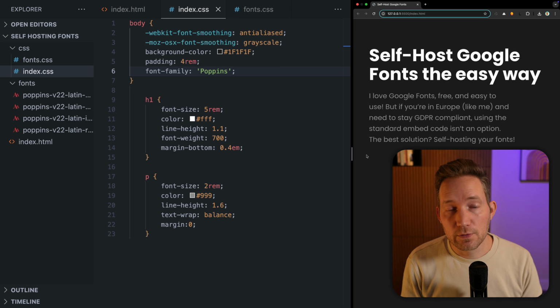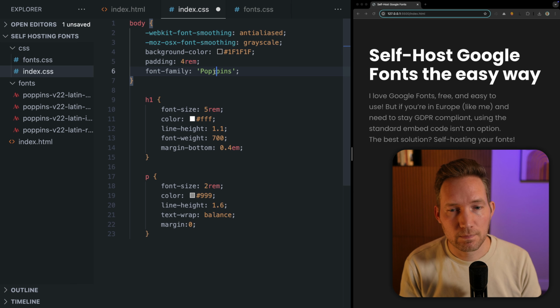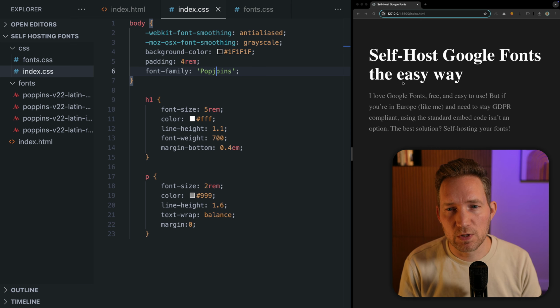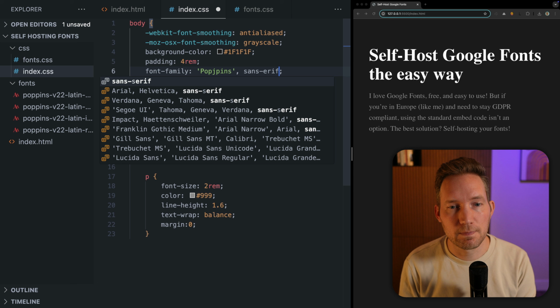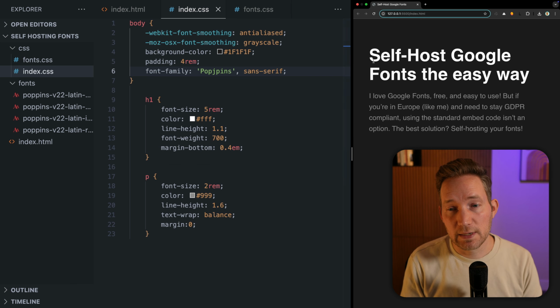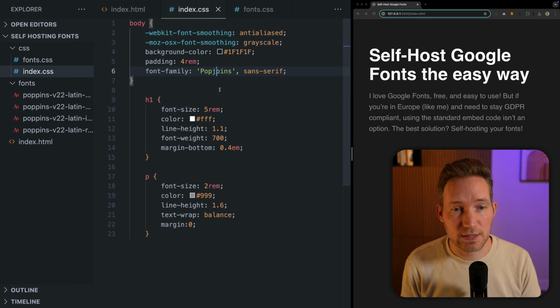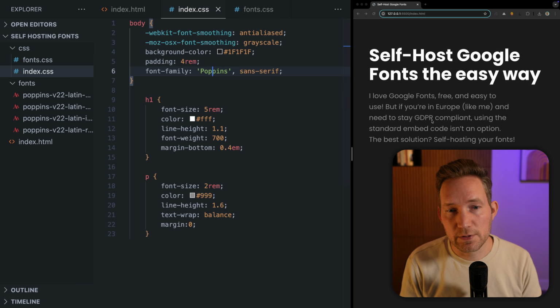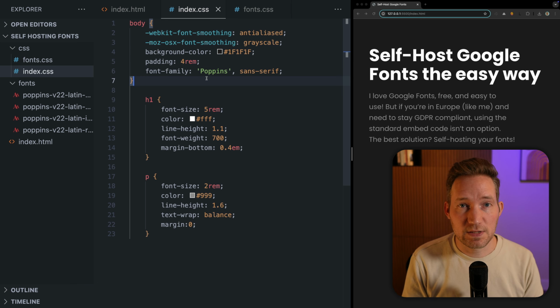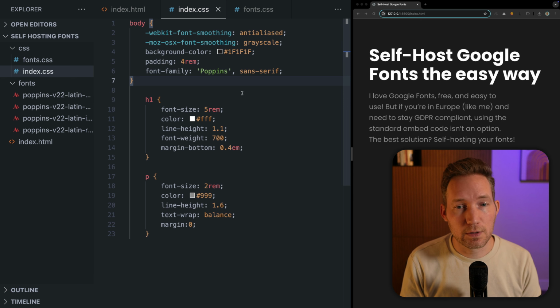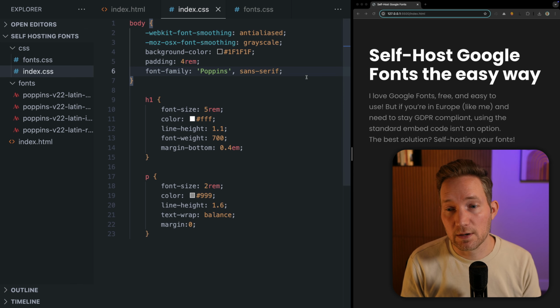Nice. A good thing to do is to set a fallback font. So let's say Poppins ain't working, like this. The difference between the default font and Poppins is pretty big. So when we set a fallback font, for example sans serif, this already looks better, and let's say Poppins is working. You see the difference between the fallback font and Poppins ain't that big, so that looks much better. Okay, and this is it. This is how you self-host Google Fonts in a GDPR compliant way.